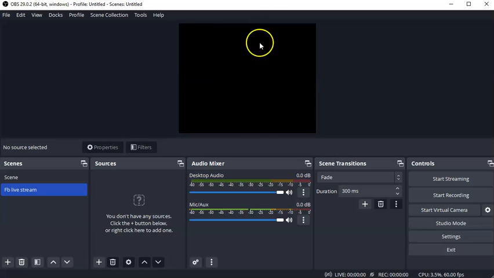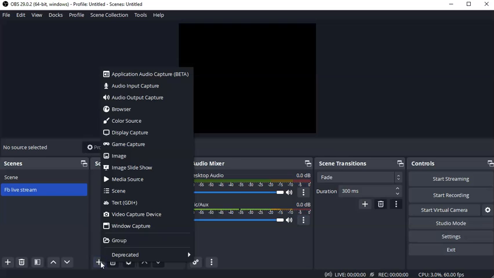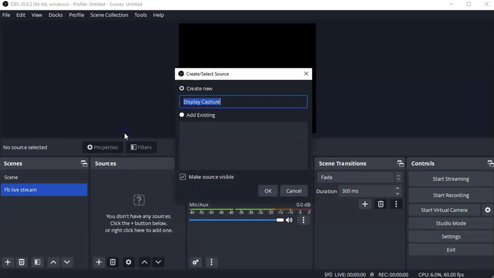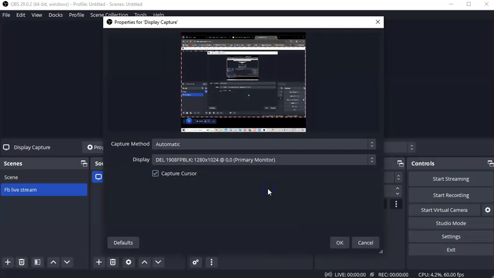Now right now this is blank and black because we don't have a source yet. As you see here on our second panel, we have sources and it is empty. So click on the plus button below or right click to add one. We're just going to click on the plus button. So we have so many choices in here and we're going to select display capture. Once we click on that, we're going to create a new display capture. We're going to click on OK.